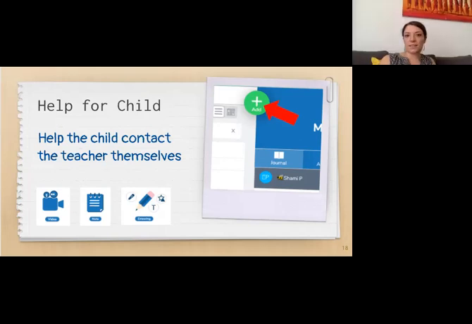This is very easy to do. In the main page in Seesaw, first they click add, this green add button.